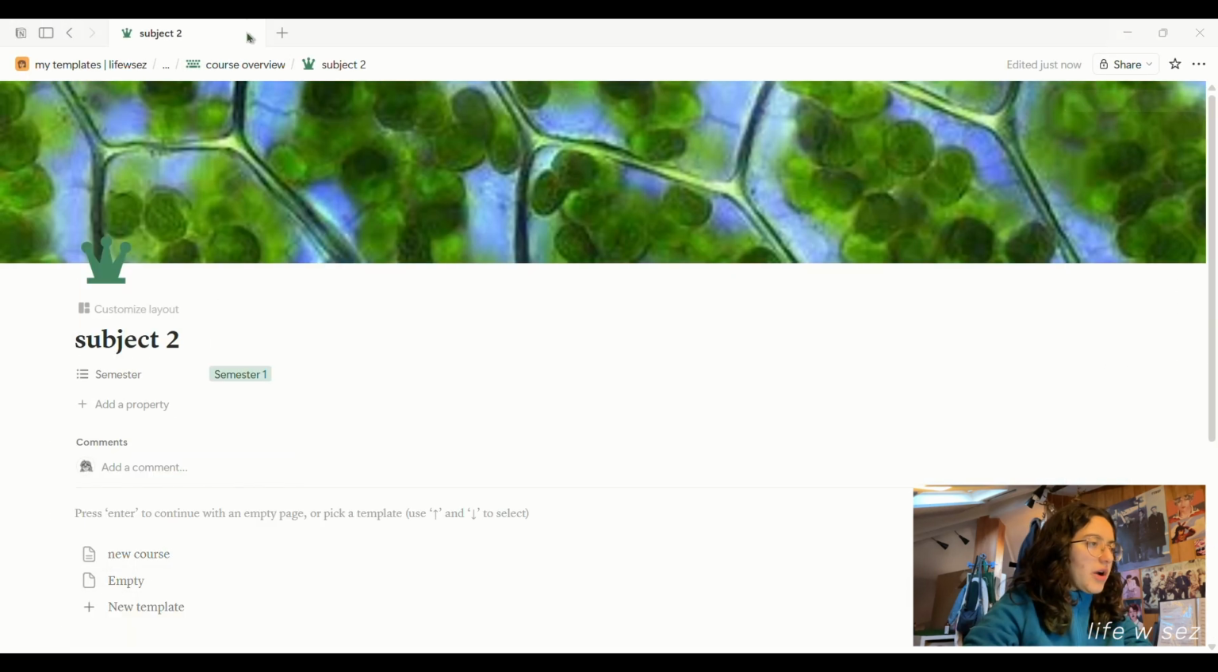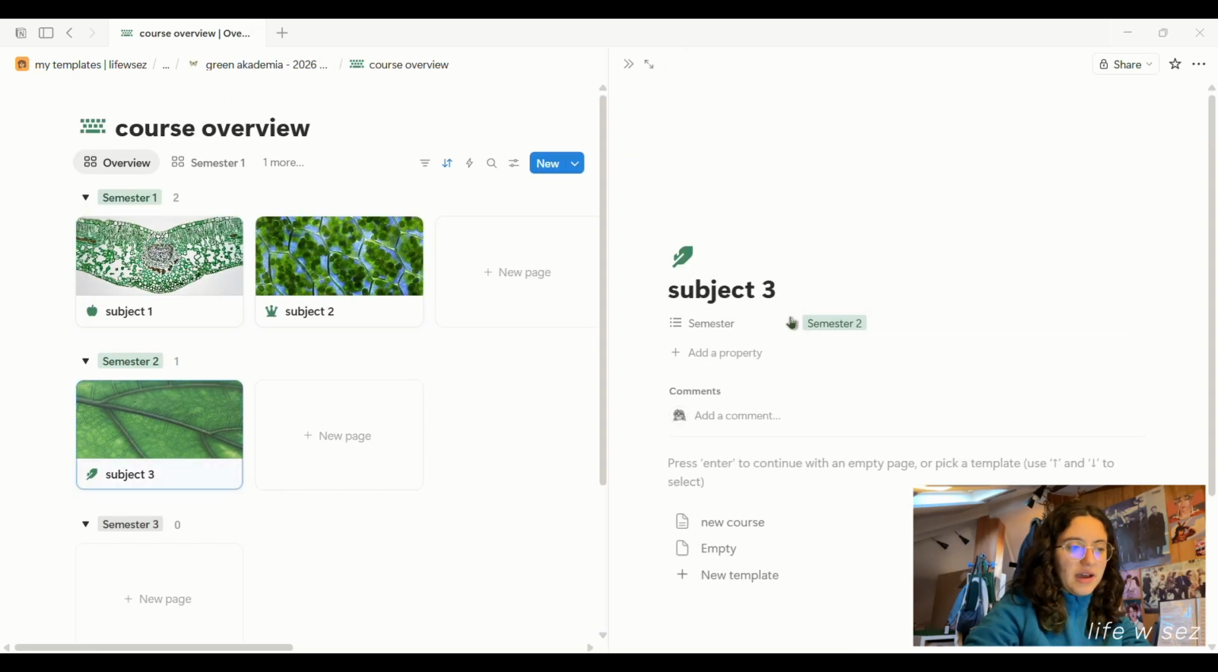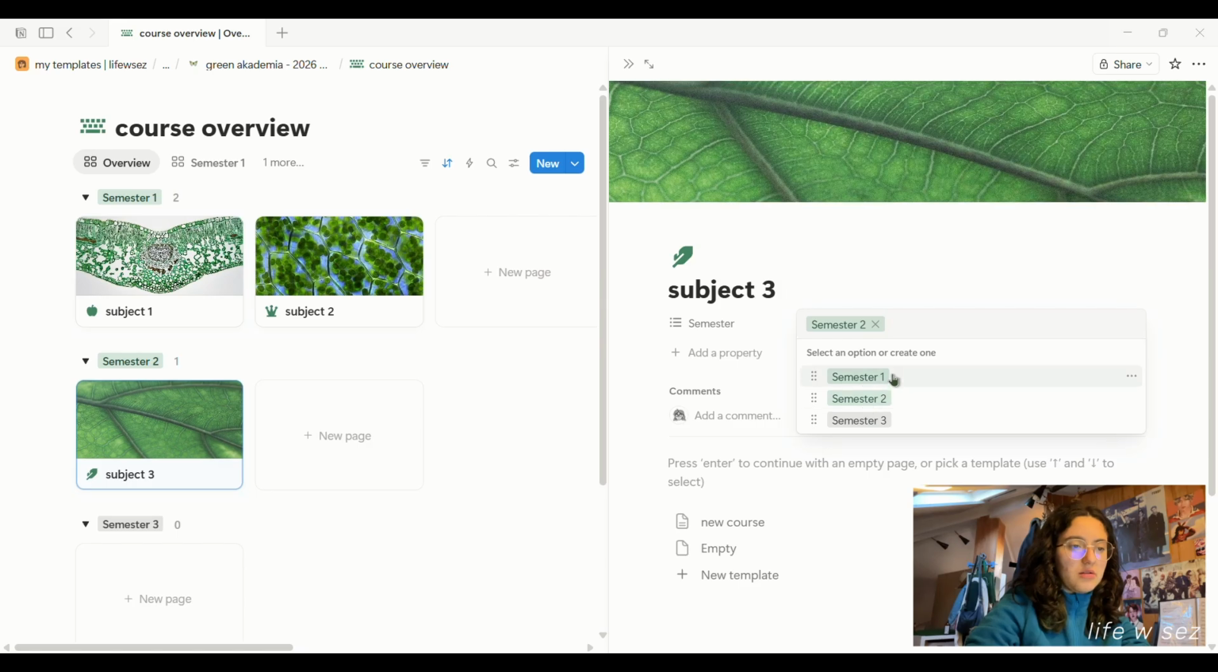So this new course is how it works. We have three mock subjects in here, and for you to change the tags, you just have to click it, and for example, this subject 3 goes from semester 1 to semester 2. You click it and it just shows up in here, and you take it off and it goes away. It's literally that simple.